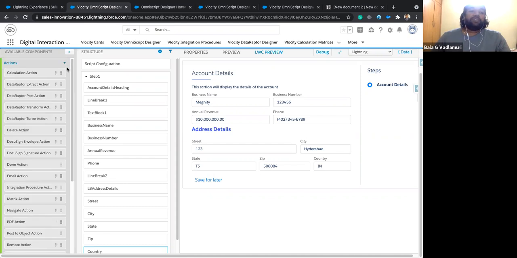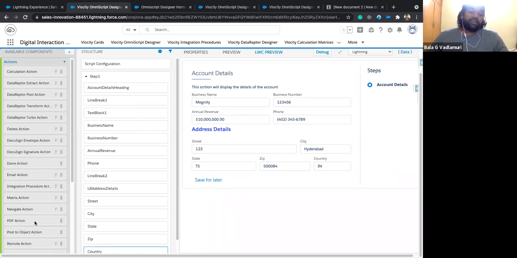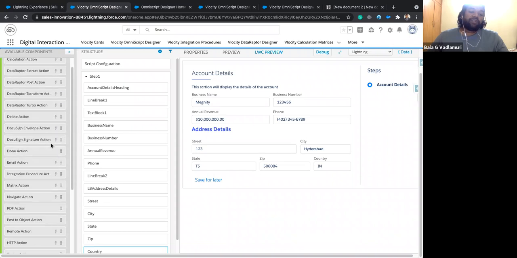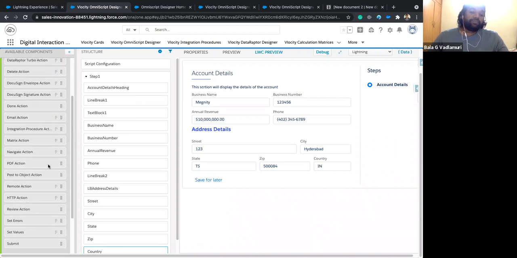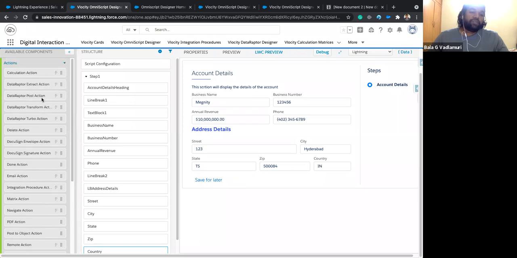Then we have actions. These are the various actions where OmniScript can communicate with the server, can get the details, can send the details, can send an email, can make a call to an external system. It can generate a PDF, etc. Lot of actions, right? So it's not easy to discuss everything in one day. So let's stick with only a few actions.